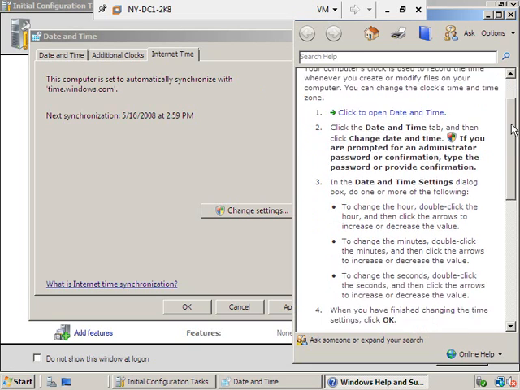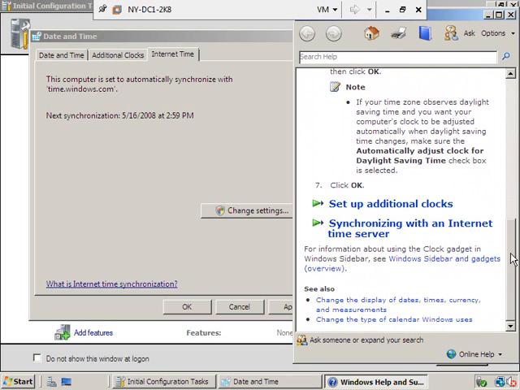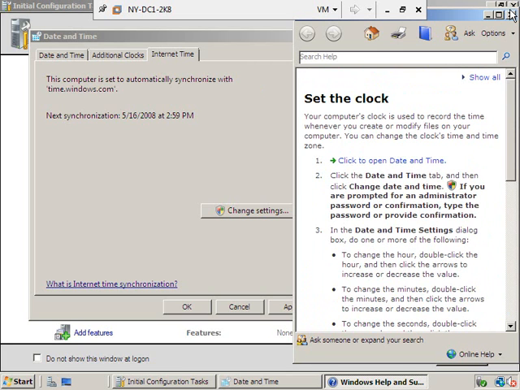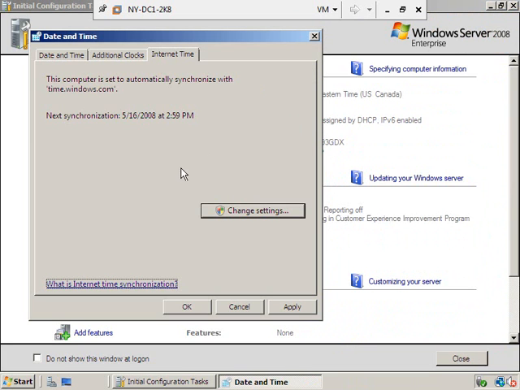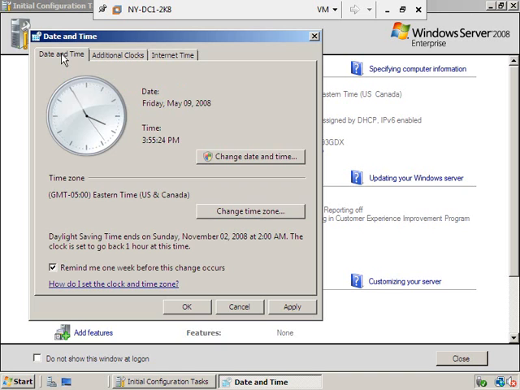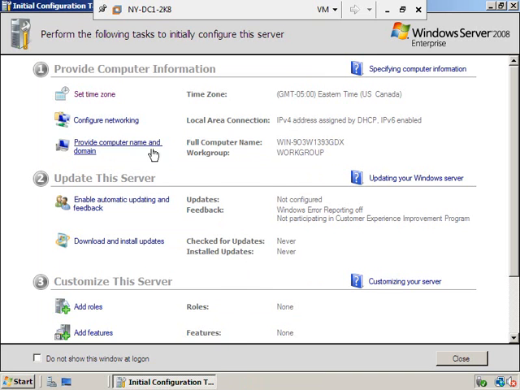And we can learn more about the internet clock and the time settings. But I've told you pretty much what you need to know about it. It's an important setting, but if you leave it alone, nothing bad will happen because you'll simply synchronize with Microsoft servers. All right, I'm going to go ahead and tell this guy, okay, this is set. Let's go ahead now and configure our networking.